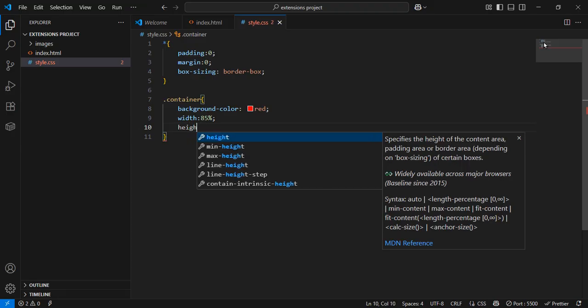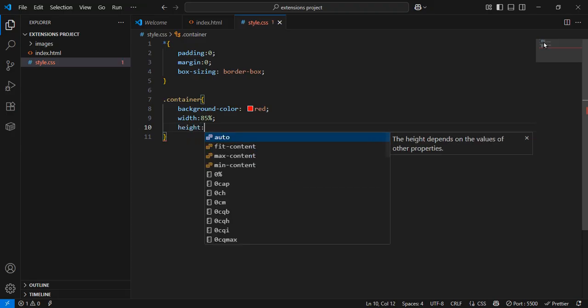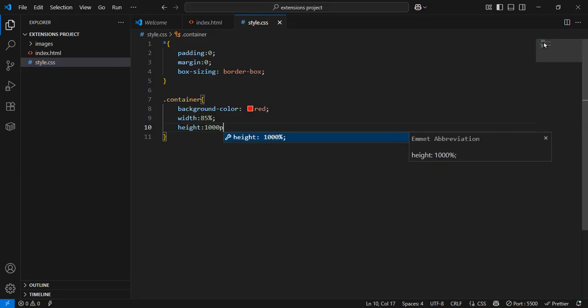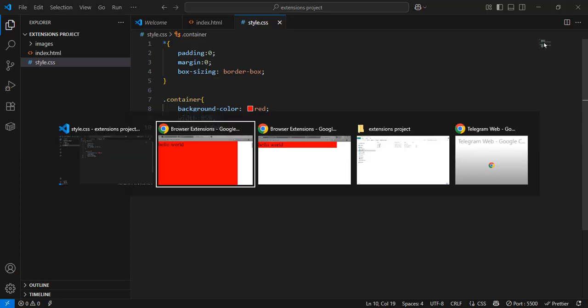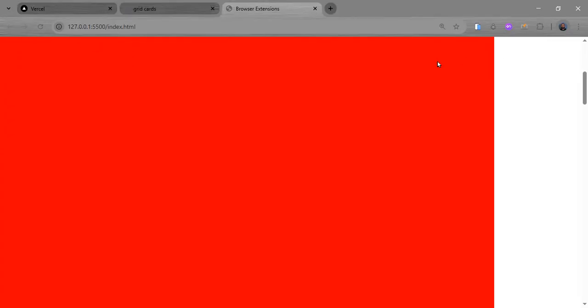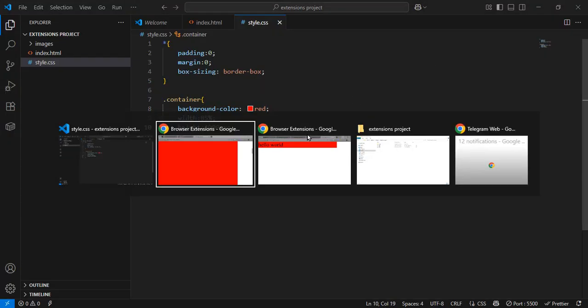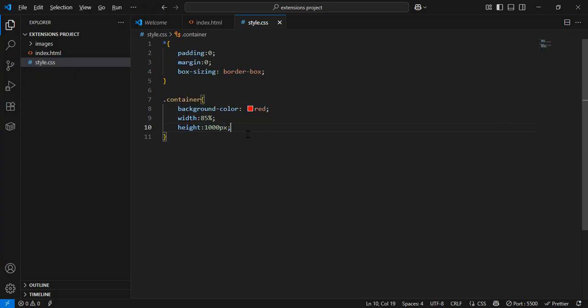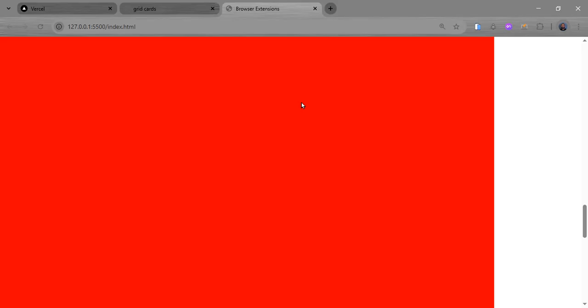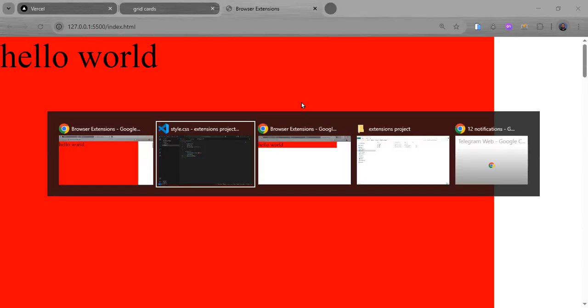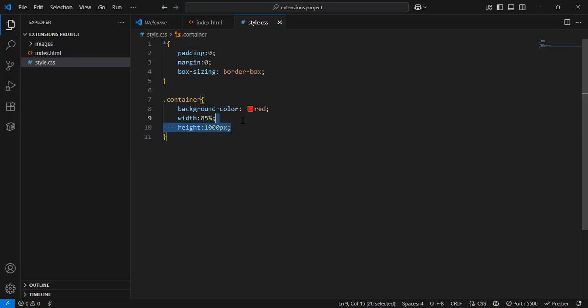We also want to give it a height. Let's say we give it a height of, what do we give it? Let's say a height of 1000 pixels. So you can see it takes up the height of 1000 pixels. Okay. So you can see it takes up the height of 1000 what? Pixels.